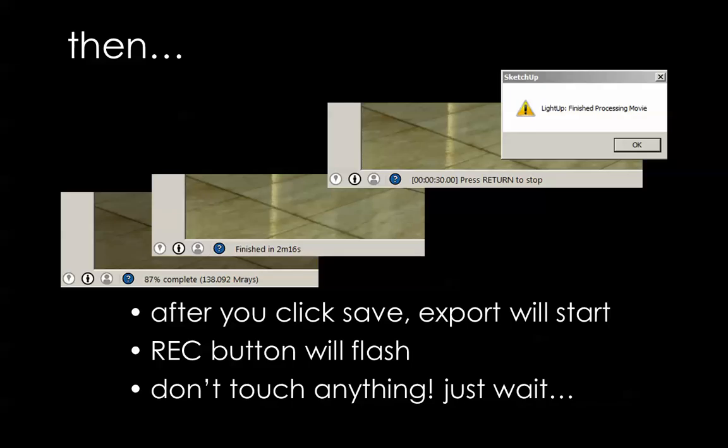hit the movie button. Okay, so we haven't quite gotten to that point, but the movie button will start it recording the animation. And again, what you'll see on the lower left is a readout of how long it's taking. So keep an eye on that. Don't mess with it. It will say press return to stop. You can do that. LightUp will then process the movie. If you're getting impatient, but generally on a laptop, a high resolution rendered movie will take about 15 minutes, maybe 10 minutes on a PC.